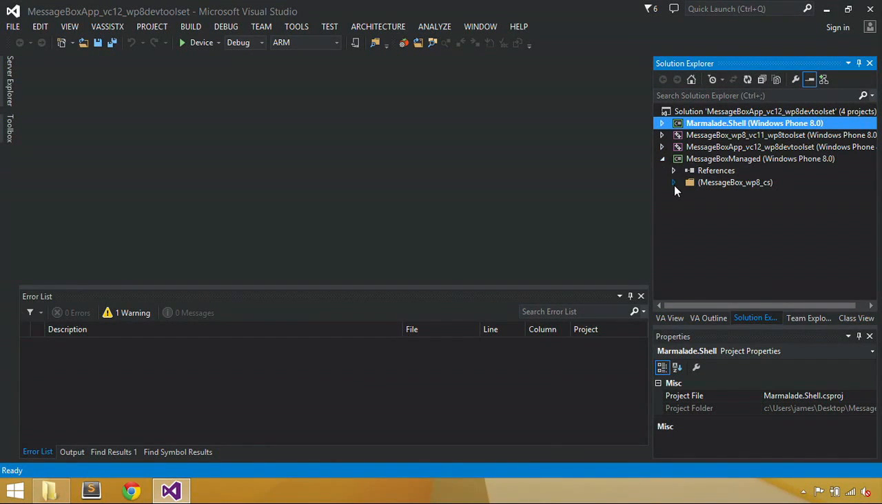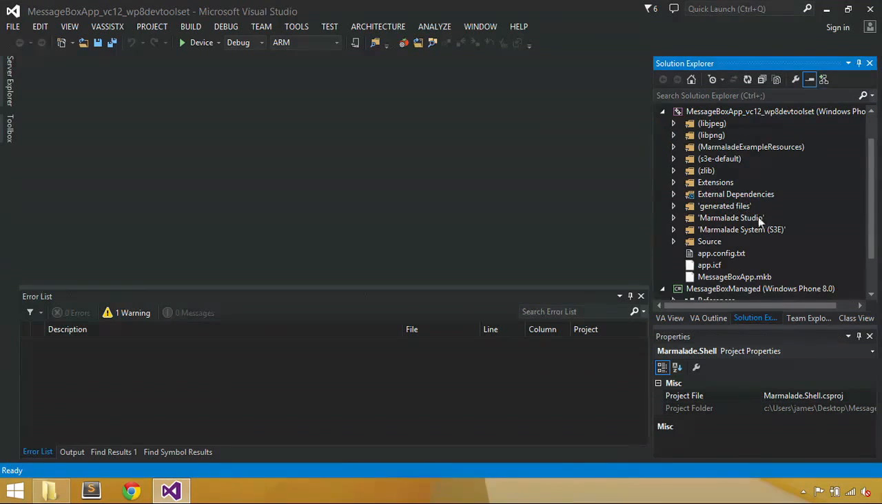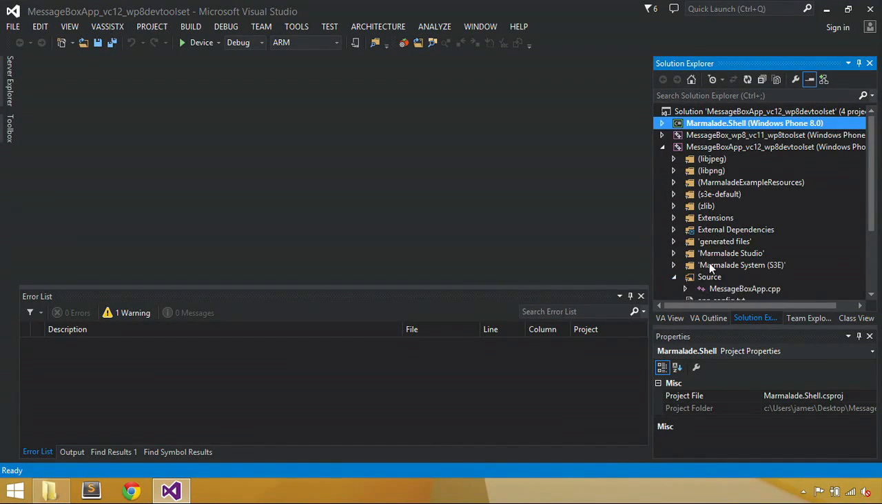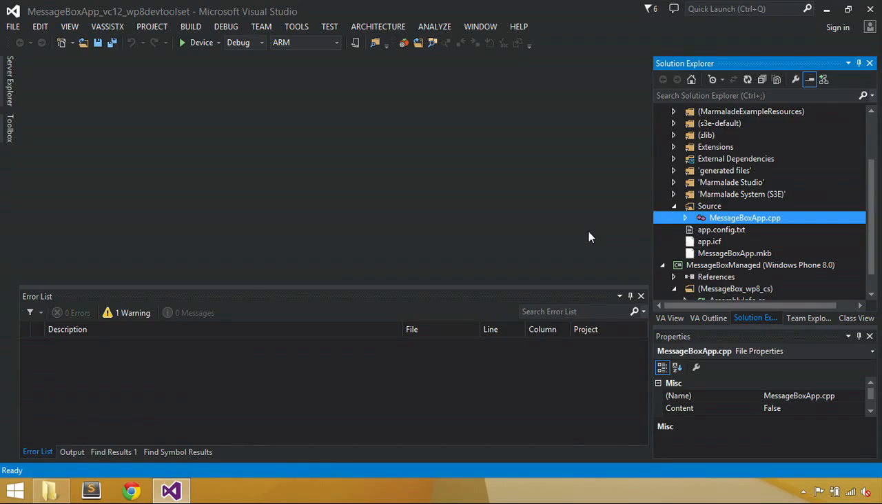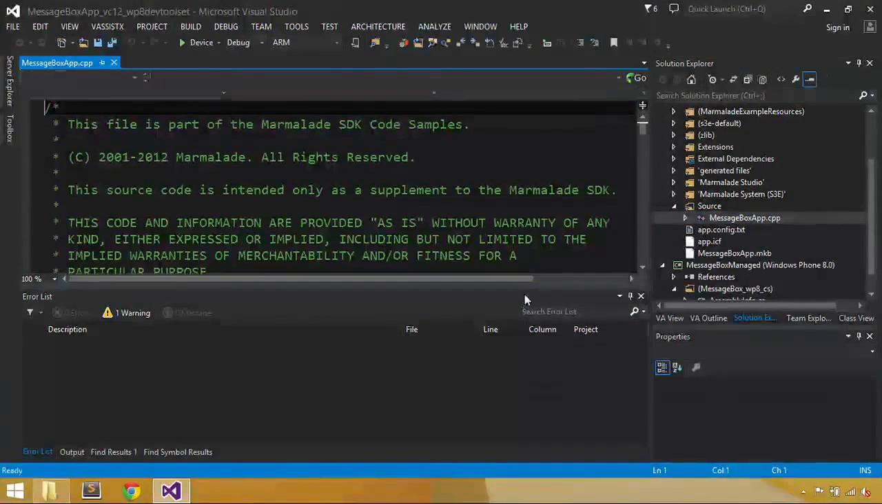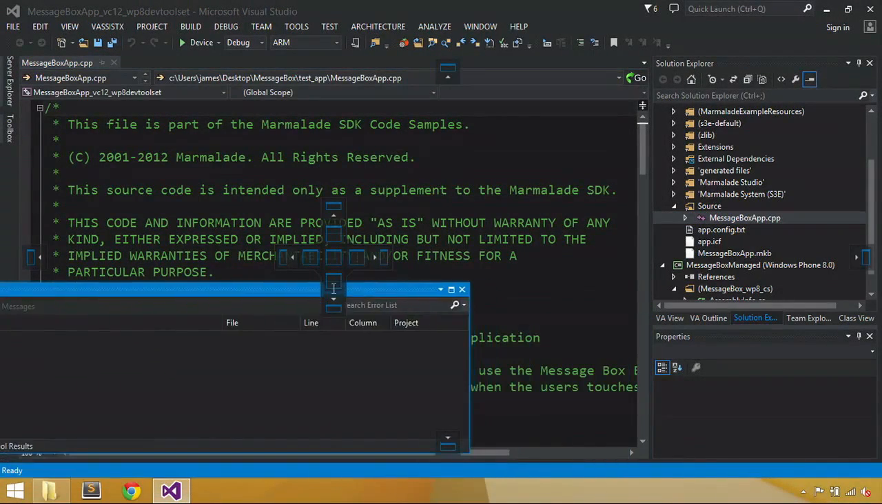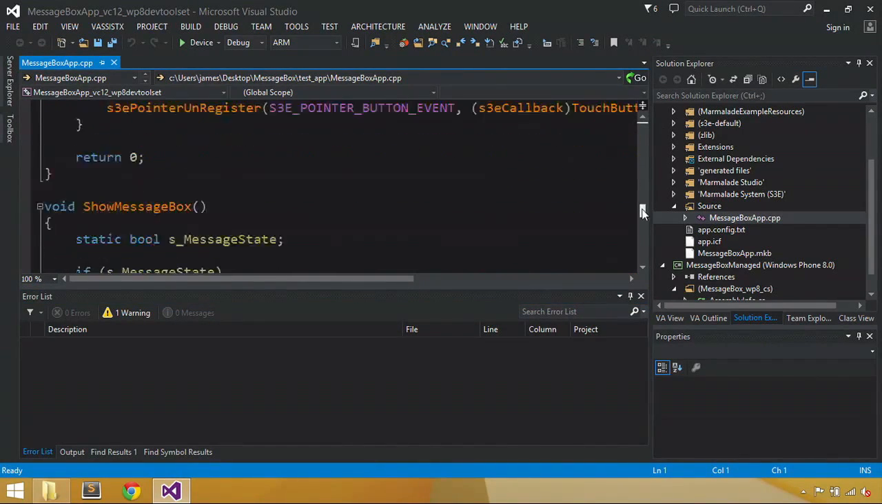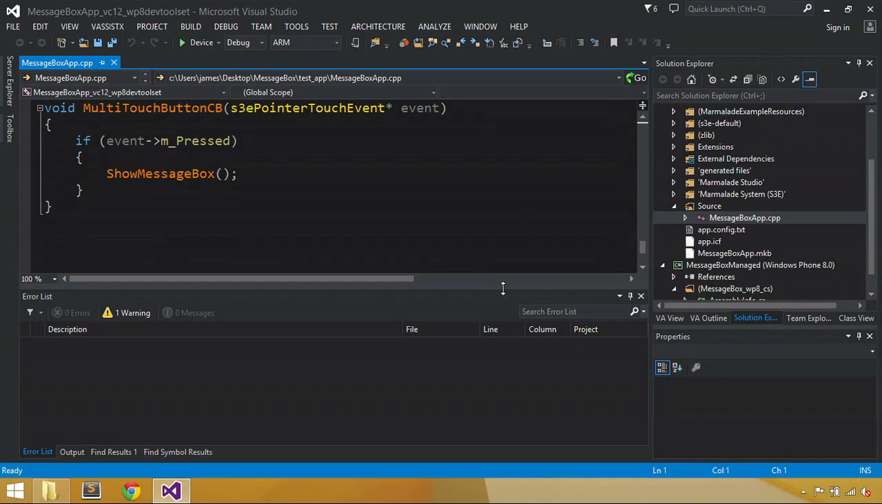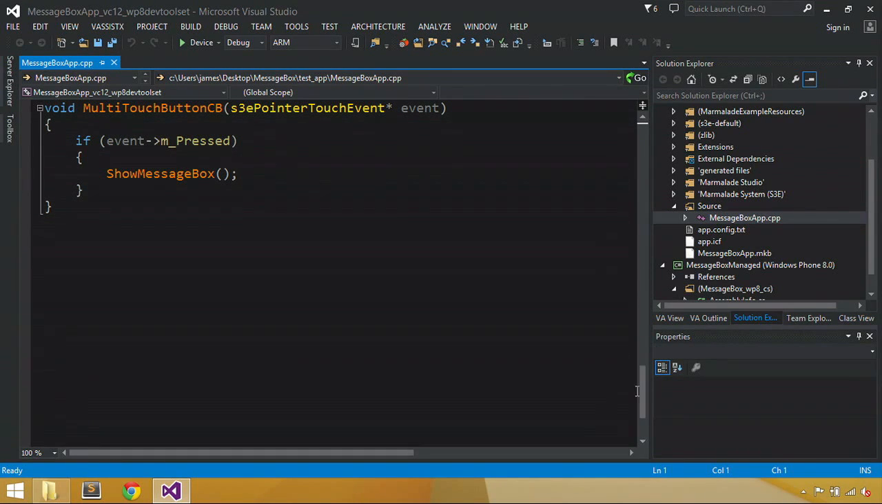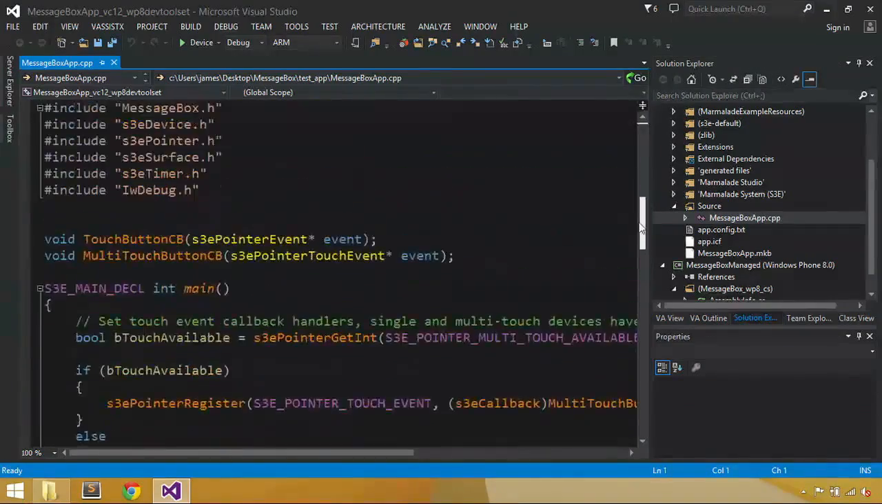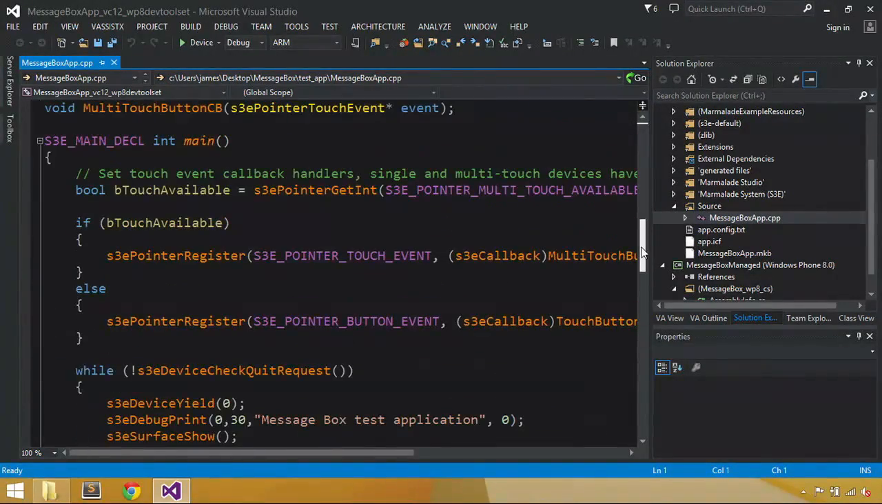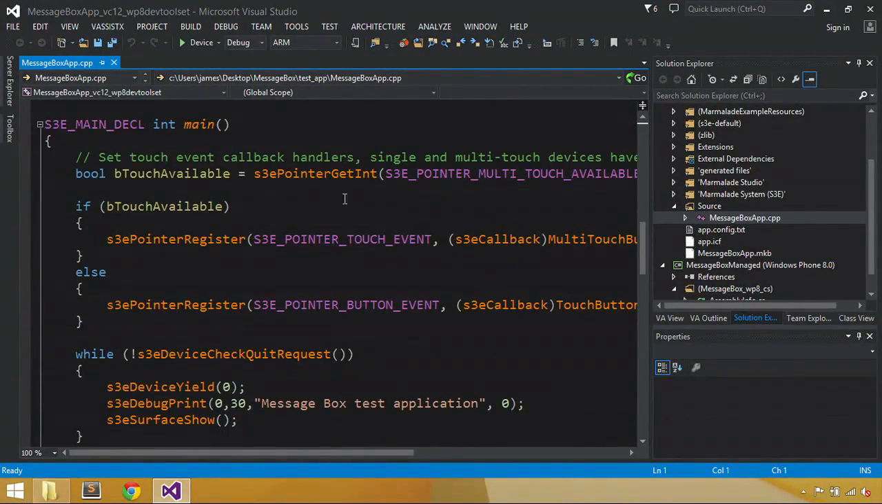So it's created quite a few projects here for us. So let's find the source folder. And take a quick look. So it's actually more complex than it needs to be, just to show a text box, but it does quite a cool thing because it responds to touches. So here's all the code here. Let's take a look at our main as we normally do.